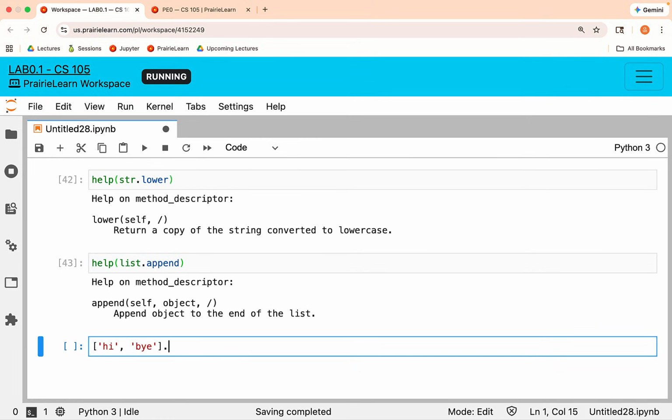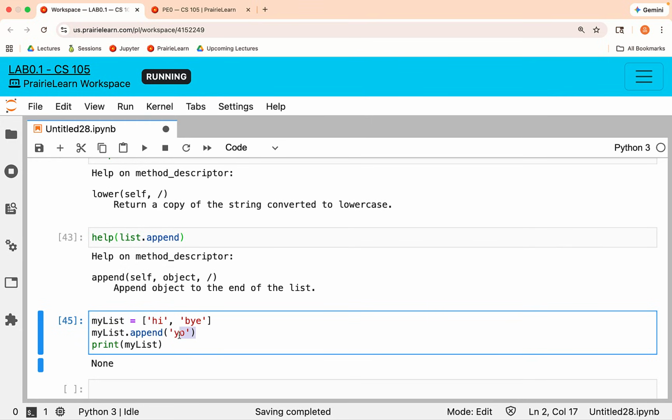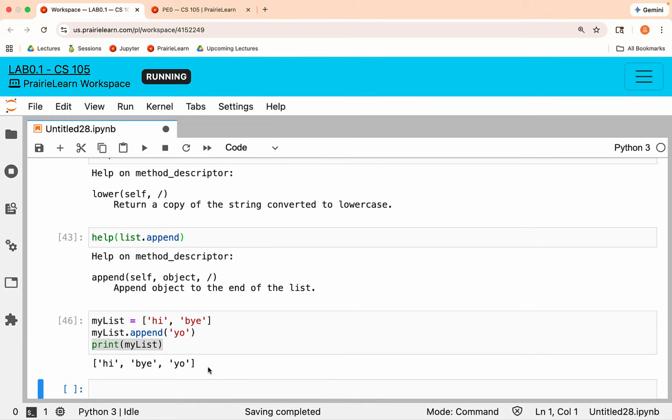If I have a list, I can say append yo onto that. And it didn't print it by default because append modifies the list rather than returning the list. Let me create a list and call append on it. Again, that'll return None, because it functionally doesn't return anything. It just modifies the list, and then I can print the updated value of my list, and it's hi by yo.